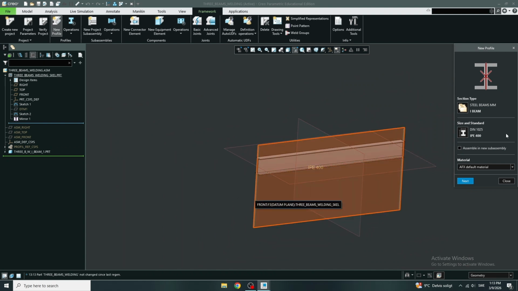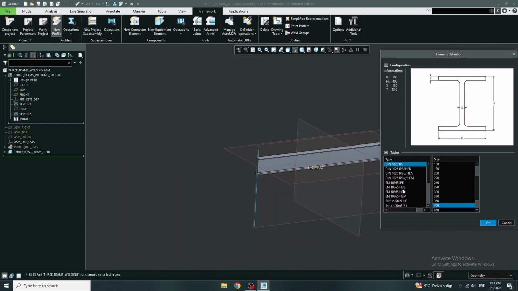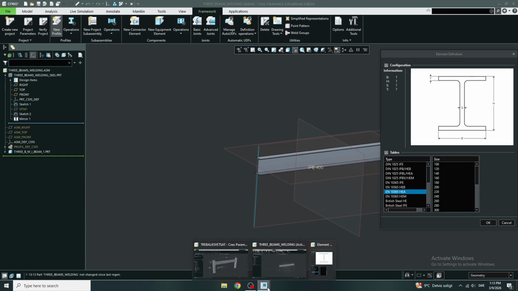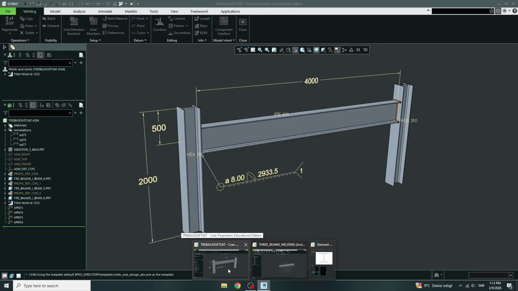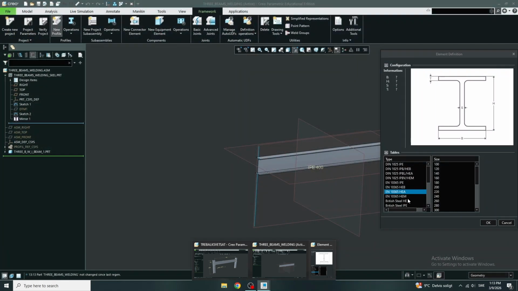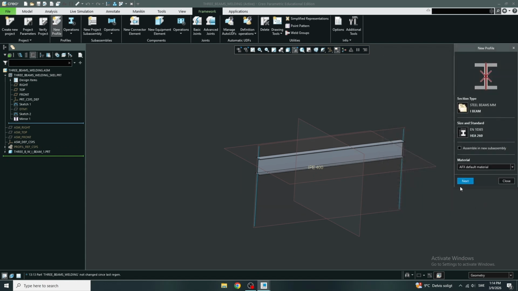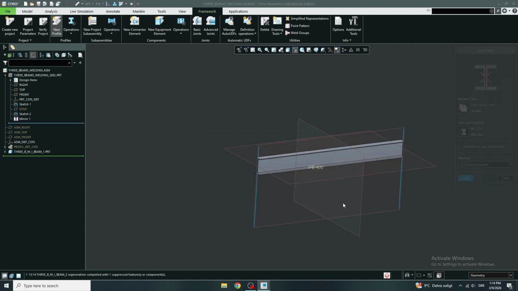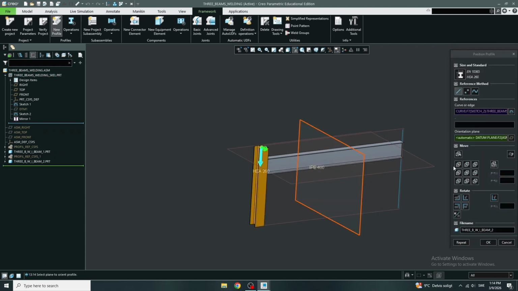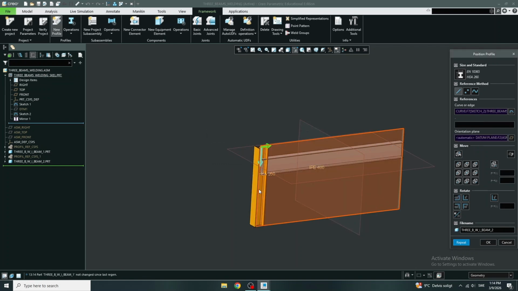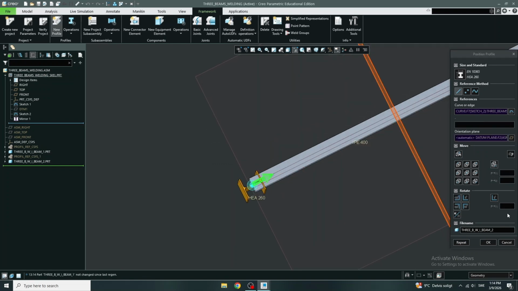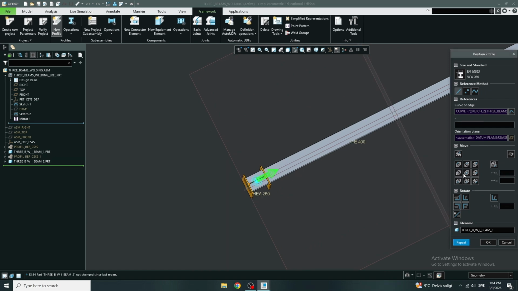Now for the other parts, we choose, it was like HEA, HEA 260. HEA 260. Yeah. And next, choose this. We rotate it, and the positioning should be right. So, yeah.